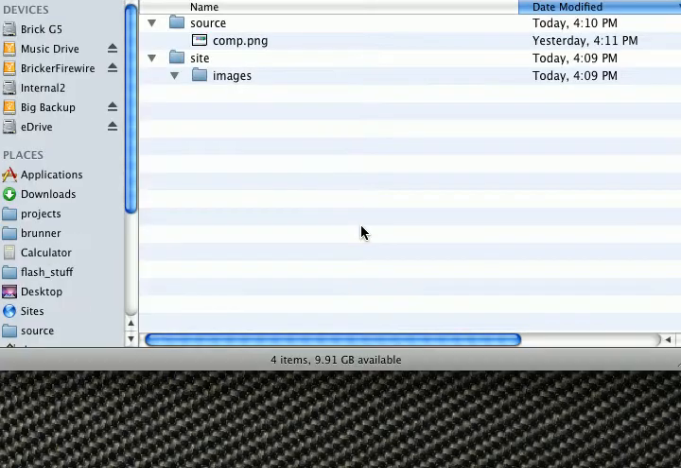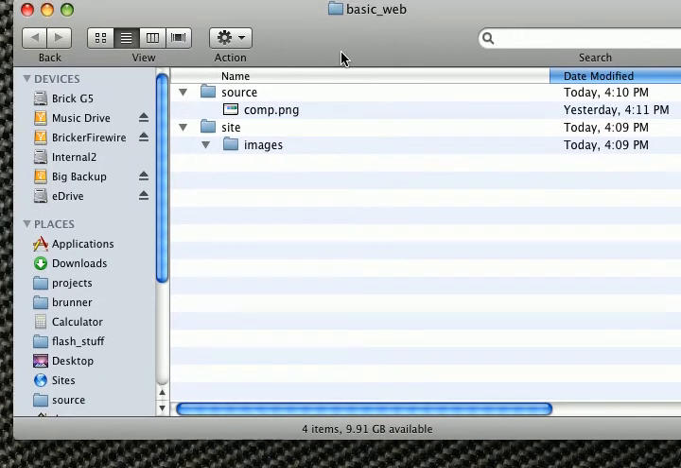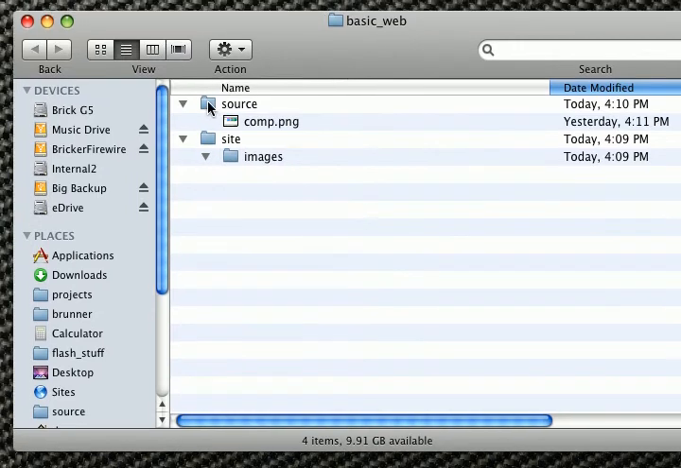Now this section is important, but it's simple. Let's take a look. I've got my desktop here, and I've created a folder on the desktop, and in that folder I have two other folders. One is the source folder, another is the site folder.